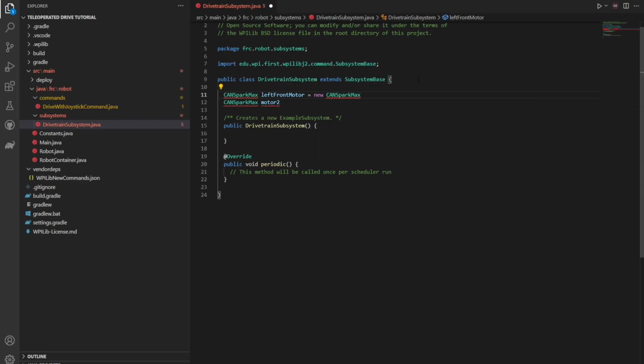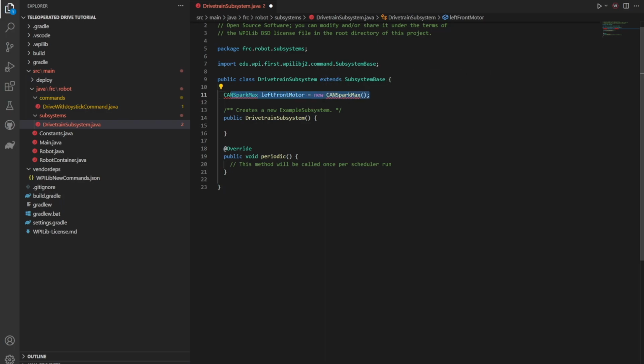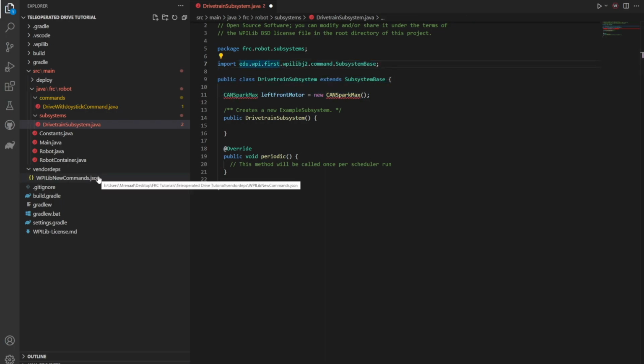And you might think, well, why is it giving me errors, right? I mean, I just made a Spark Max object. Well, the problem is that the CAN Spark Max class is not included in the WPILib classes. So you see this little folder called vendor deps where it says WPILib new commands. All of our libraries that we're going to be able to access come from this little vendor dep.